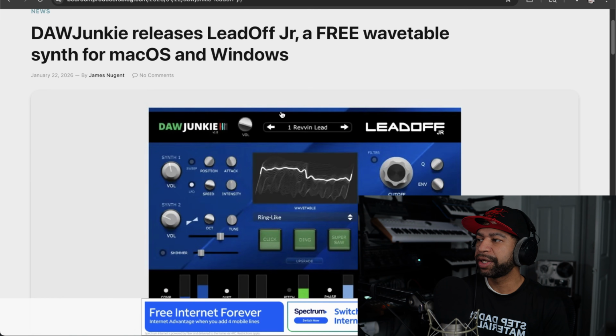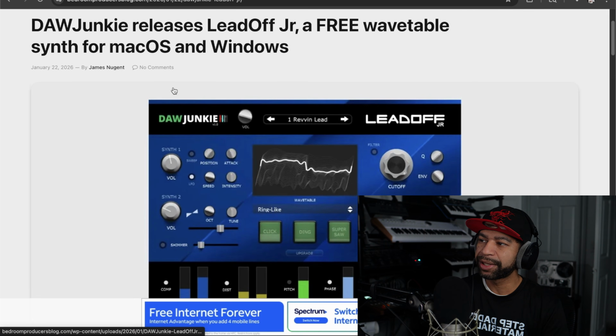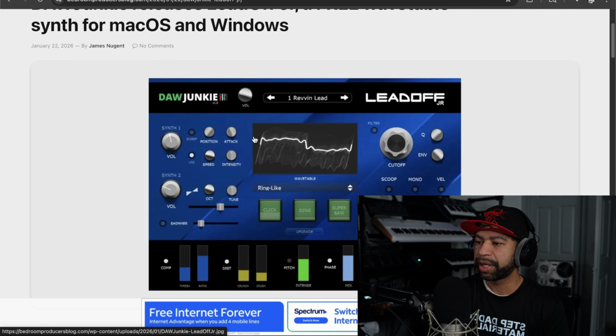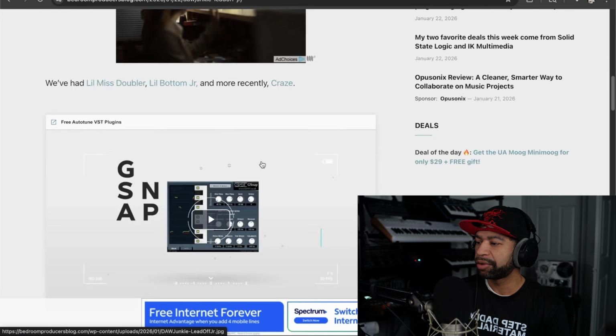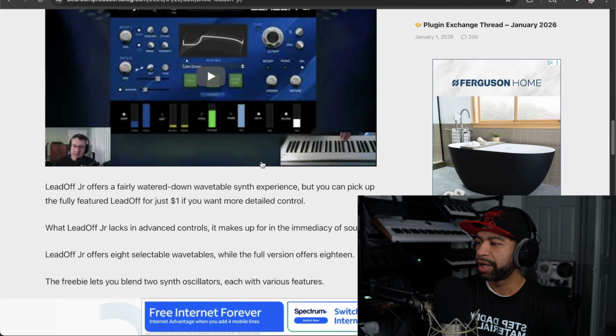Our top story and our first freebie today comes from DAW Junkie, and it's called Lead Off Jr. As you see here, Lead Off Jr. is a wavetable synth for Mac OS and Windows. It is a very stripped down wavetable synthesizer, but it does have some nice sounds in here. You can upgrade to the full version for $1.